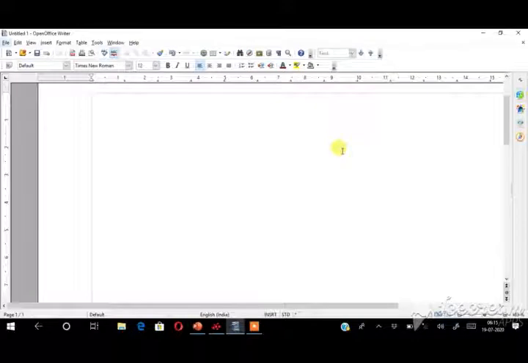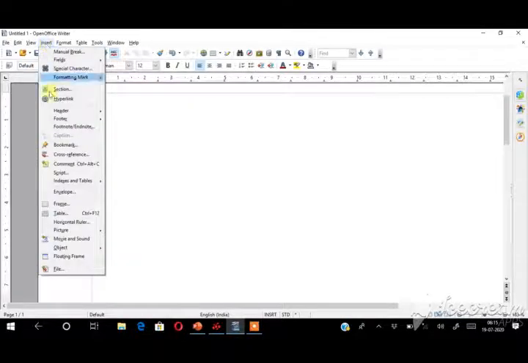Student, this is your OpenOffice Writer window. Now, if you want to insert a picture, first you have to click the Insert tab and then choose the Picture option and click this arrow mark. Here, two options will be displayed. One is From File, another one is Scan. So, first you have to choose the From File option.